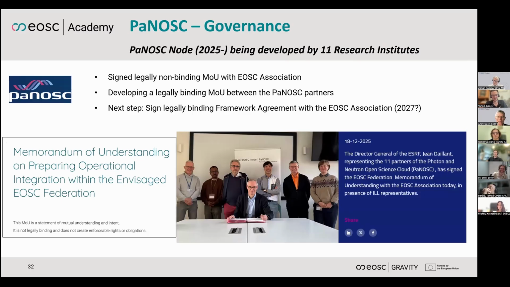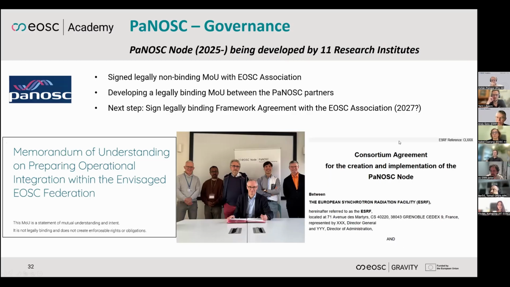Again, I show the example of the PaNOSC governance. What we did is we designated ESRF as the legal representative who signed, after we got legal permission from all the partners, the legally non-binding MOU with the association. We are then busy developing, as you can see here, a consortium agreement for the future operation and interaction of the node with the Federation. So the PaNOSC node doesn't exist as a legal entity.